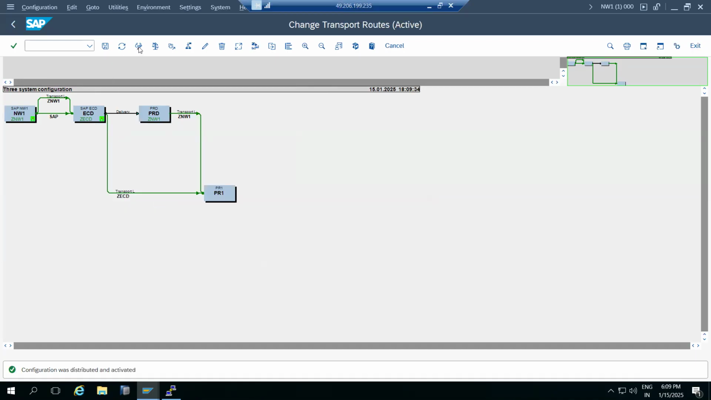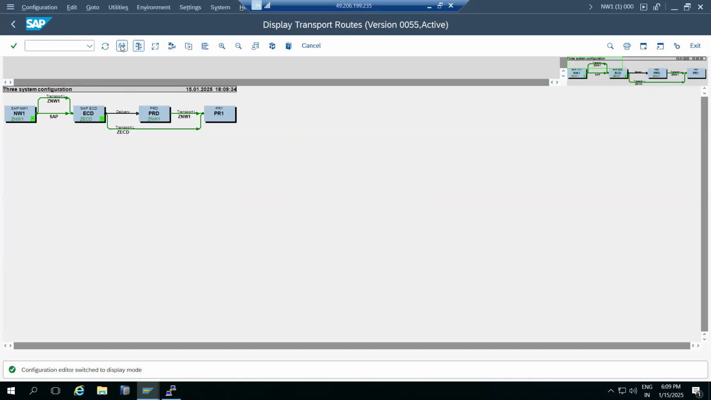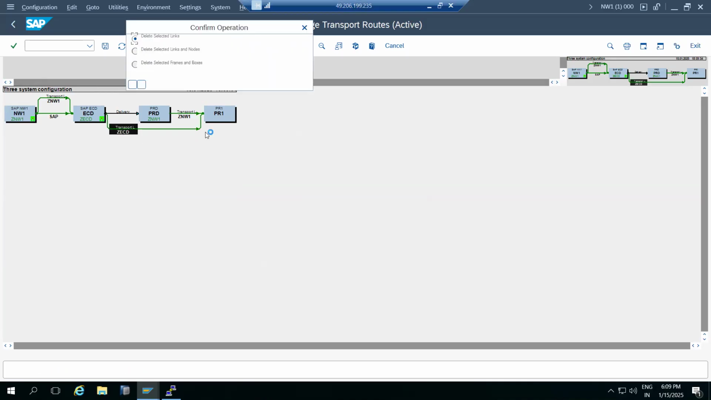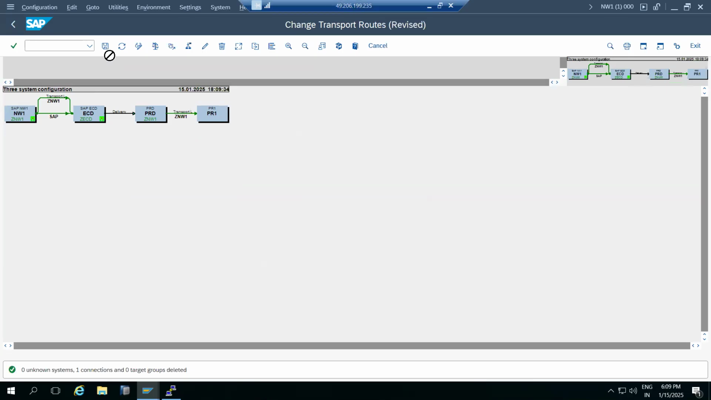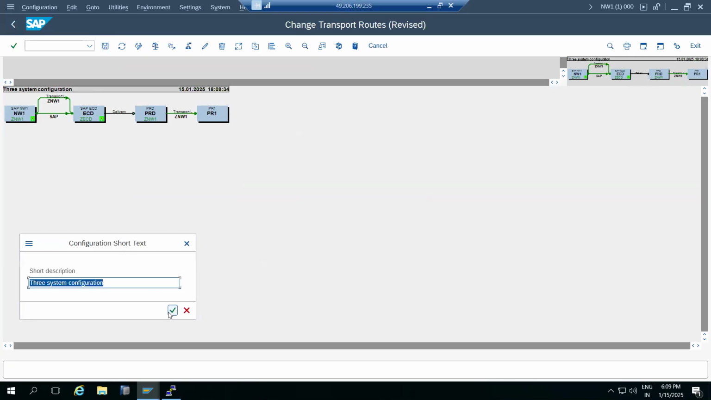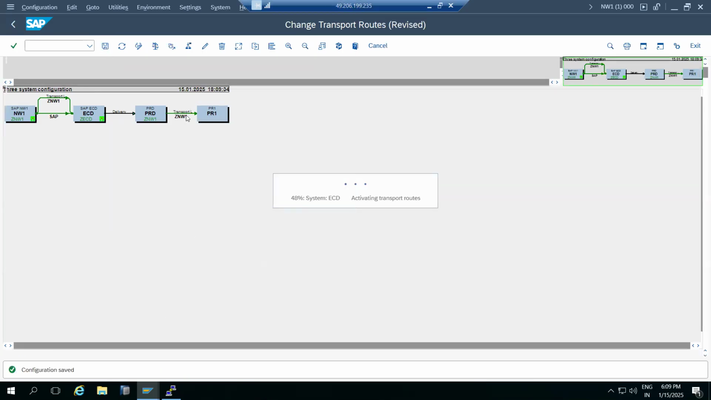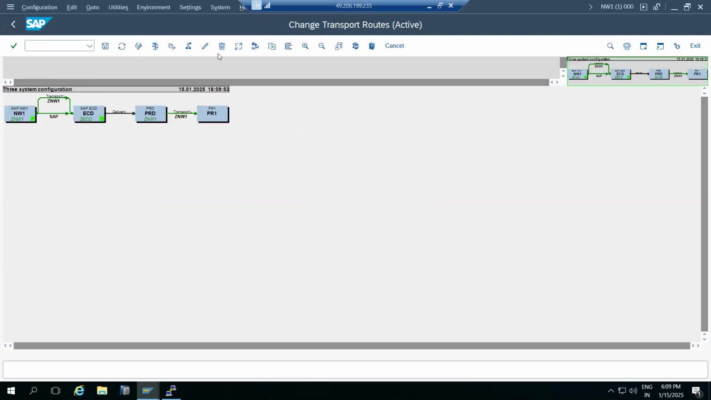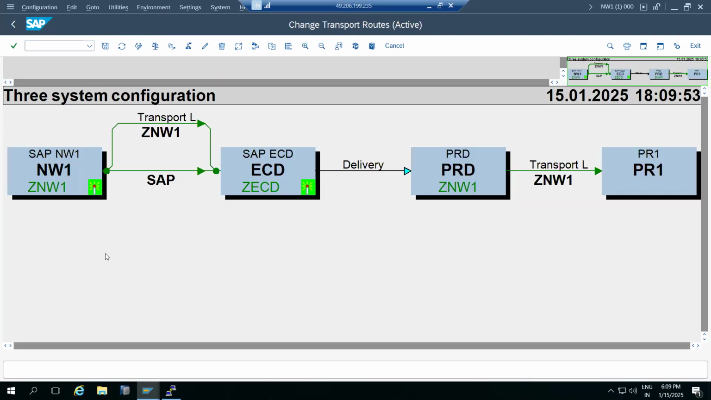So what you can do, you can select this configuration here. Remove the line here. So now see, this is the perfect configuration here, right? If you zoom in, it is a perfect configuration. The transport will go from NW1 to ECD, ECD to PRD, PRD to one more system, the PR1 system. It will go like this.